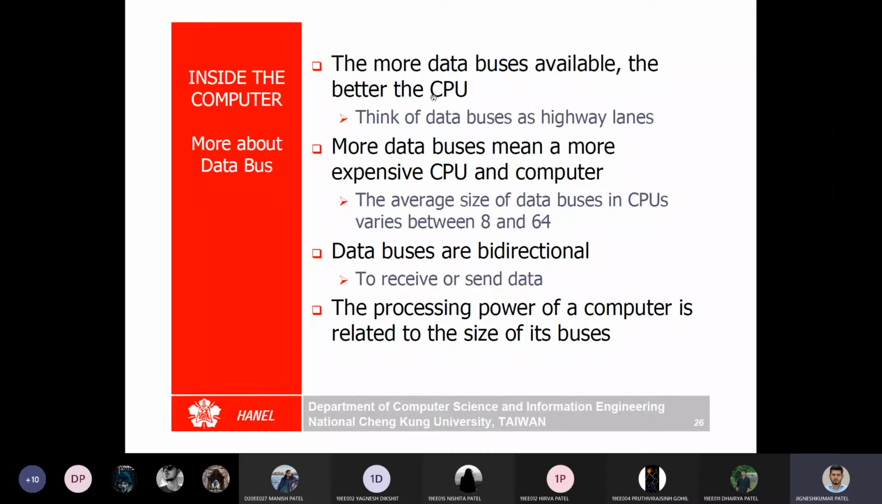So if I have a 16-bit data bus, what would it be? It can transfer 16-bit data at a time. So the capacity of the CPU would be higher, and the CPU would be better. This is a generalized statement. Okay, it's not always like that. Then more data buses means a more expensive CPU and computer. Okay, the average size of data bus in a CPU varies between 8 to 64.